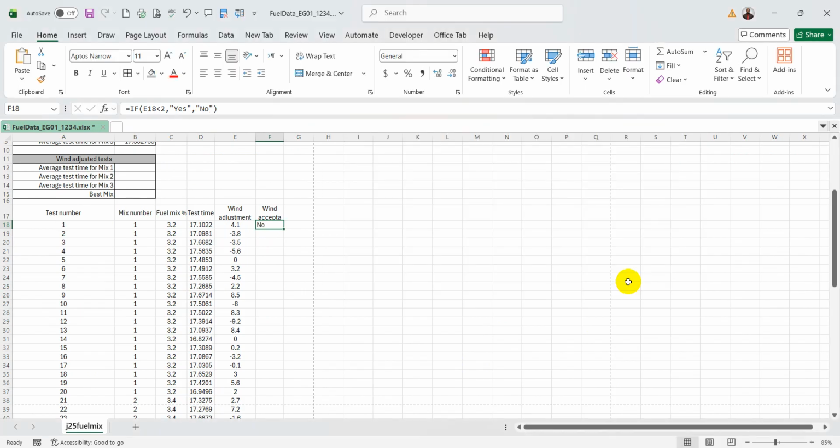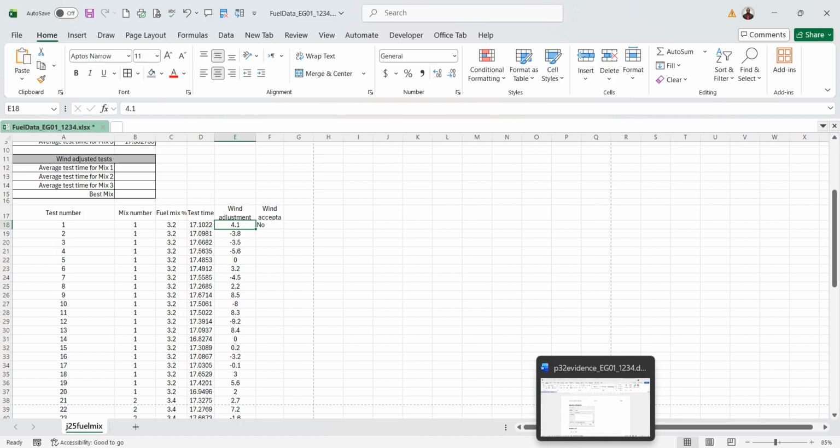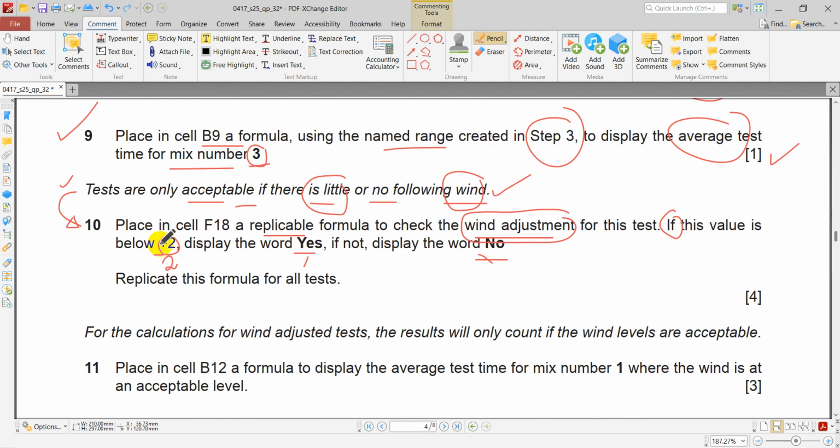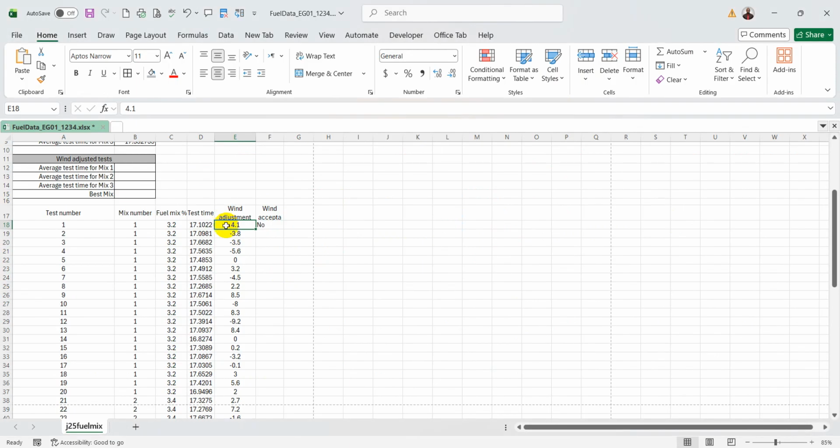And then okay. We can see that the test here is more than 4 and more than 4. So the test is not going to take place, because the wind here is more than the 2, and we have too much wind. 4 is greater than the 2, so it's going to be no. If it is below the 2, we're going to display the text yes. So it's not below 2, it's more than the 2, and we get it here.